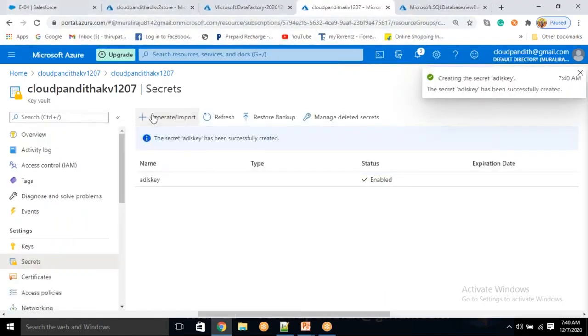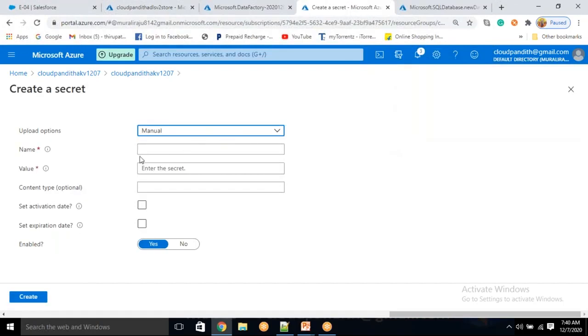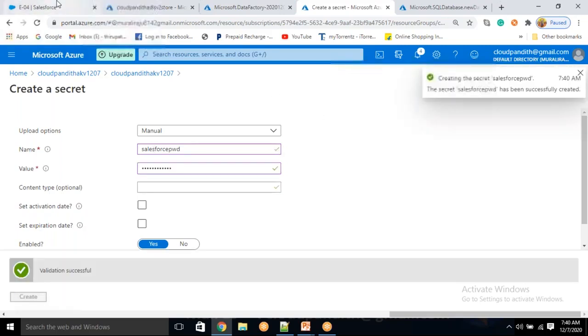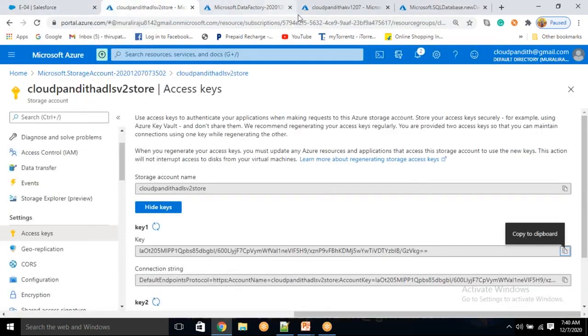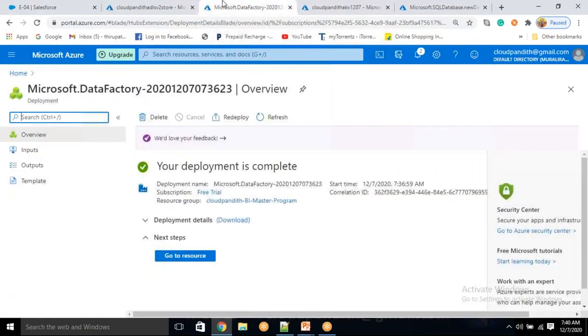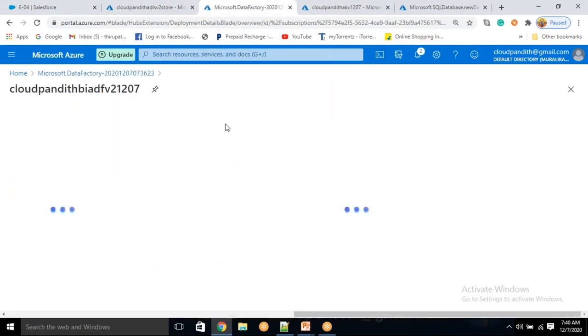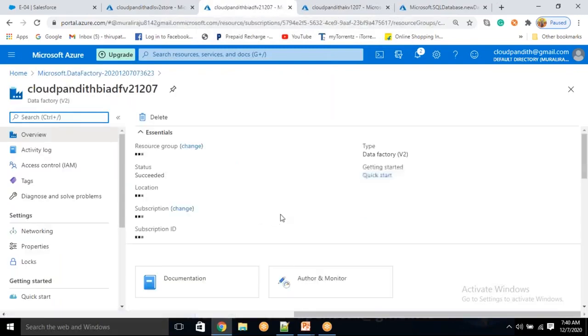Next, the Salesforce password also I need to store here. Okay, so here I will say Salesforce password. I just enter. Click create. Okay, now I have the Salesforce password and the storage details in my Azure Key Vault. Let's go to the data factory. Click on go to resource and click author and monitor.